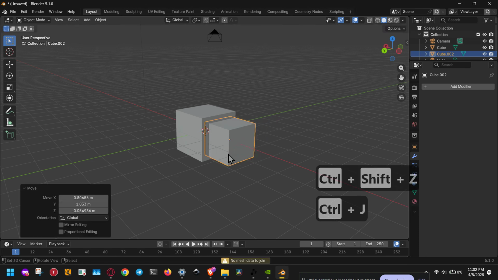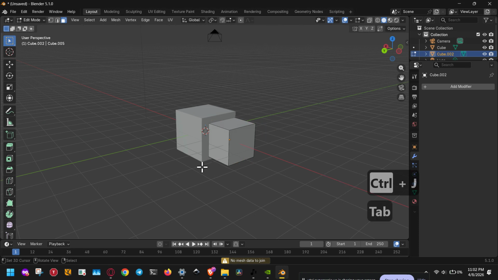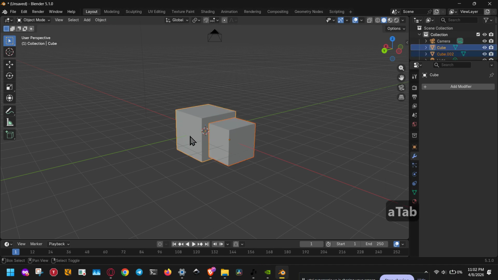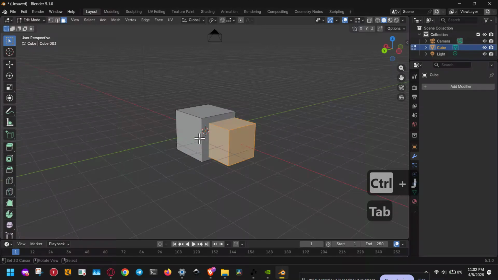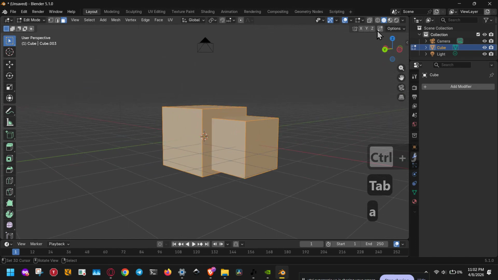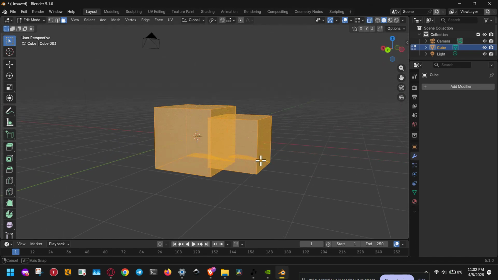After joining, press Tab to enter edit mode. Then press A to select everything. Now press M and choose Merge by Distance. This is really important if your objects overlap or if you want to clean up vertices that are sitting on top of each other. Joining objects does not automatically weld the mesh together, so Merge by Distance helps remove duplicate geometry where the meshes touch.